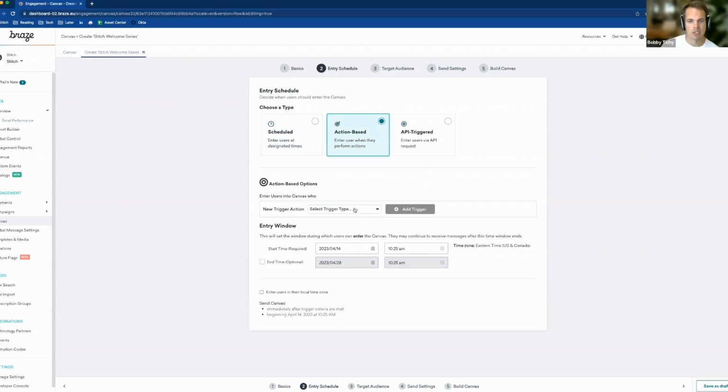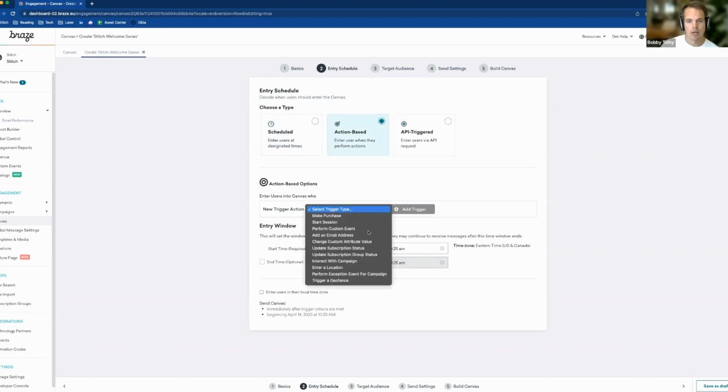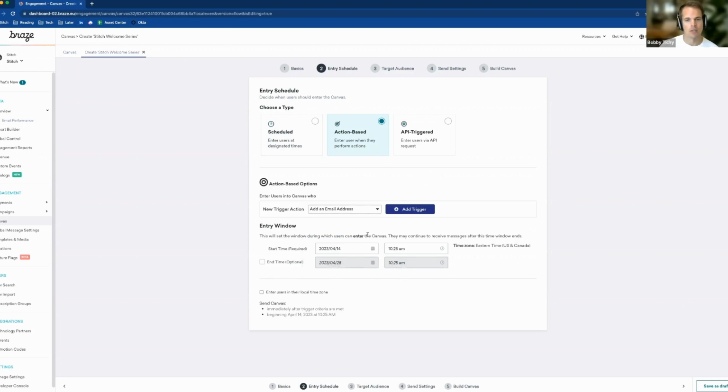And this is the one that we're going to use for this instance, where we have a new email address for this person. So we're going to put them down a welcome series once they've added an email address and we've been able to capture it. That could be through a pop-up on the website. That could be they've downloaded the mobile app and created an account, whatever it might be. That's what we're going to leverage here. The last type of entry event for a canvas is the API triggered. So a user can enter via an API request that's made from the mobile app or from your website.